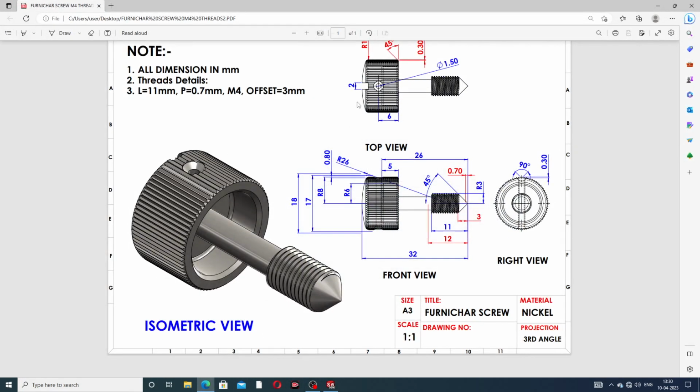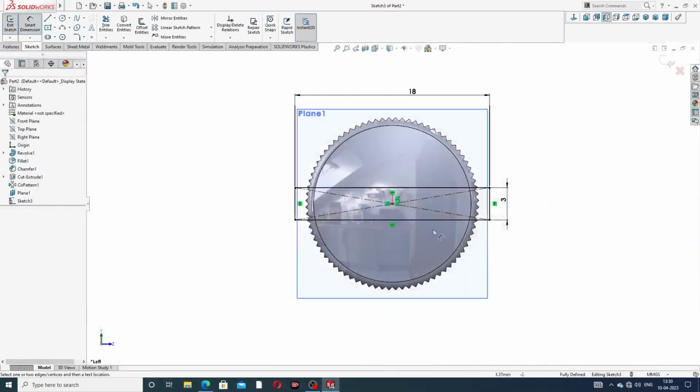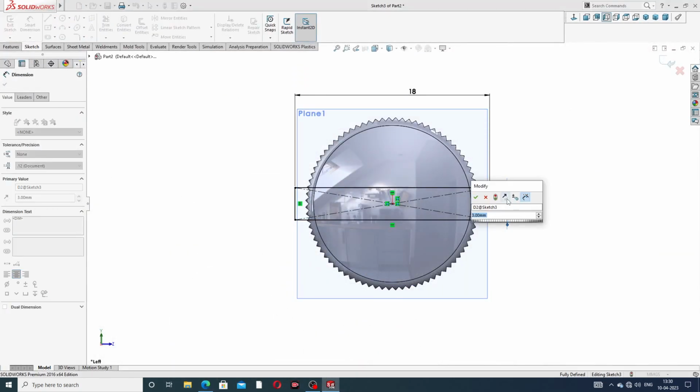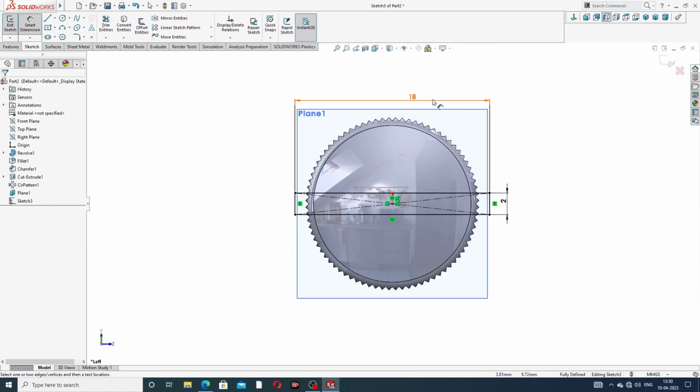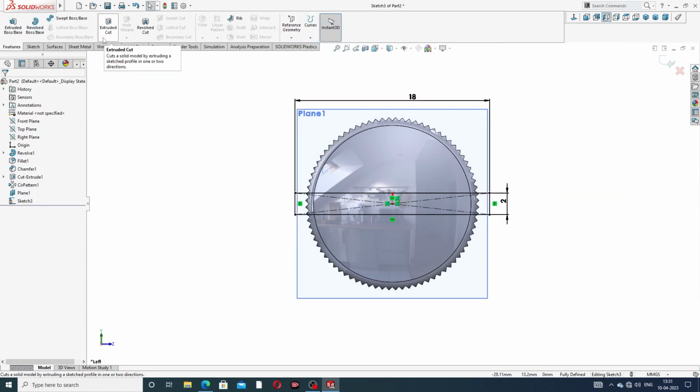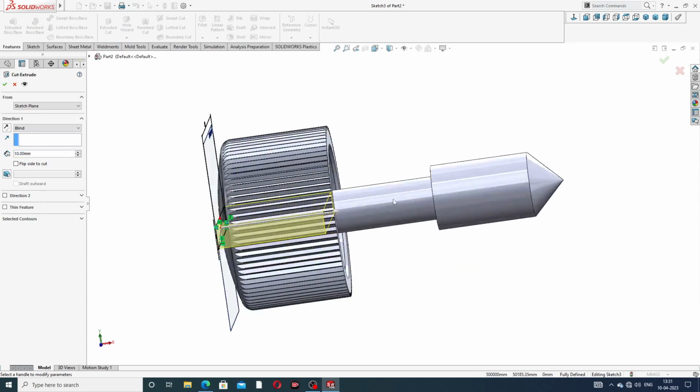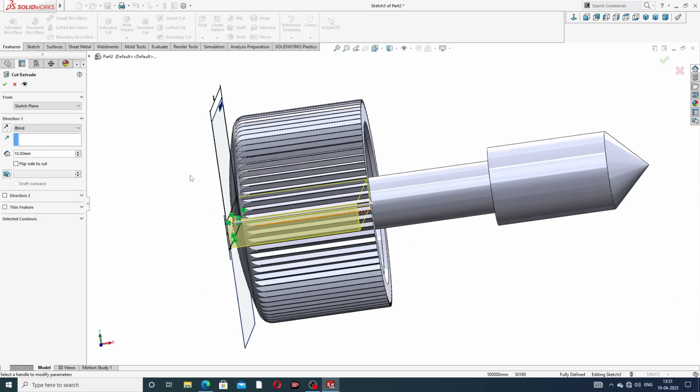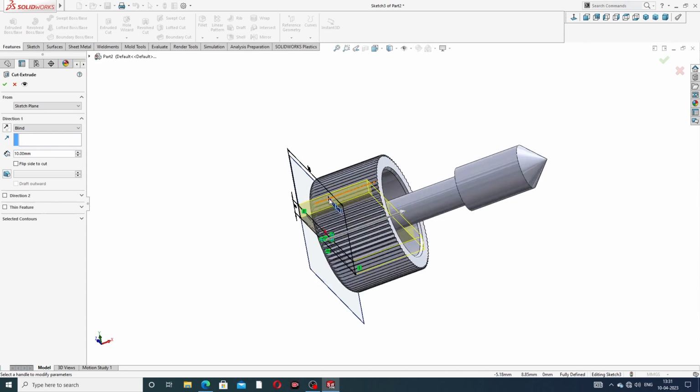This cutout is 2 millimeter. This is 2 millimeter, and this 18 cutout is 18 millimeter, and 2 millimeter is this. This 2 millimeter is perfect, and the distance is 18. Use extrude cut. Some important points are discussed here.